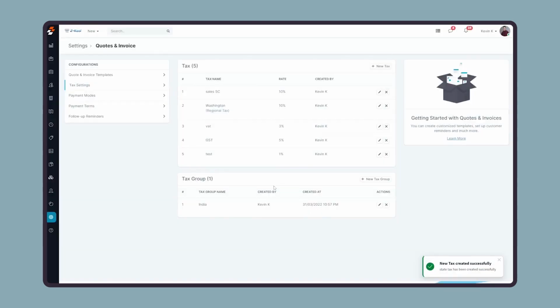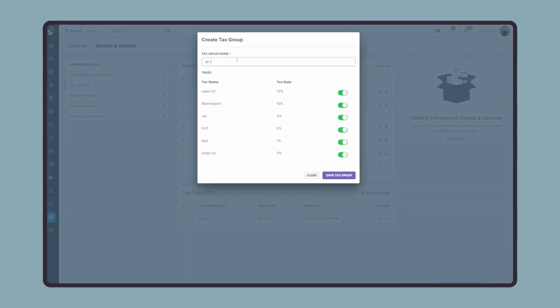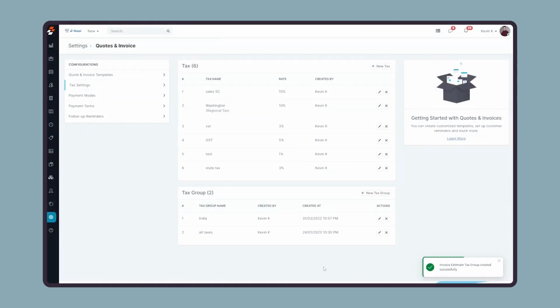You can also create tax groups where multiple taxes can be bundled together. For example, you can create a tax group called All Taxes and use it to apply a set of taxes to a specific quote or invoice. After creating the tax or tax group, save the settings.